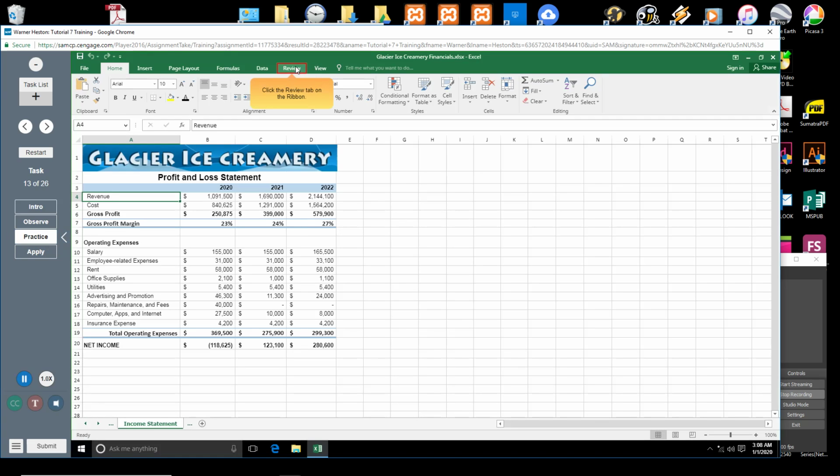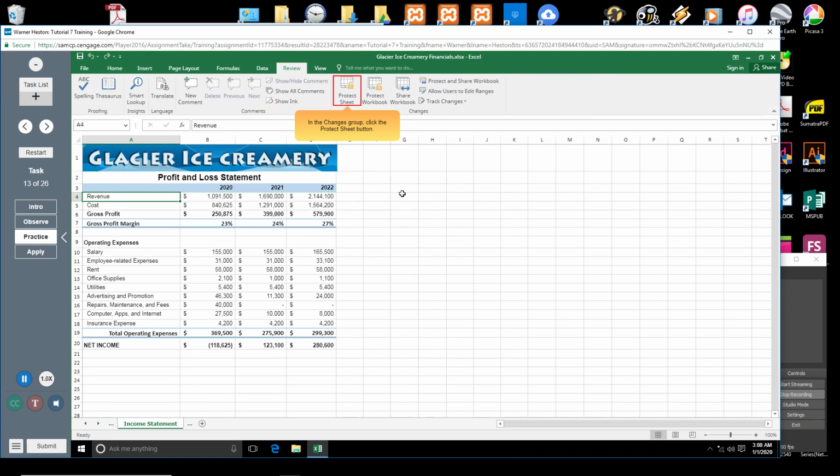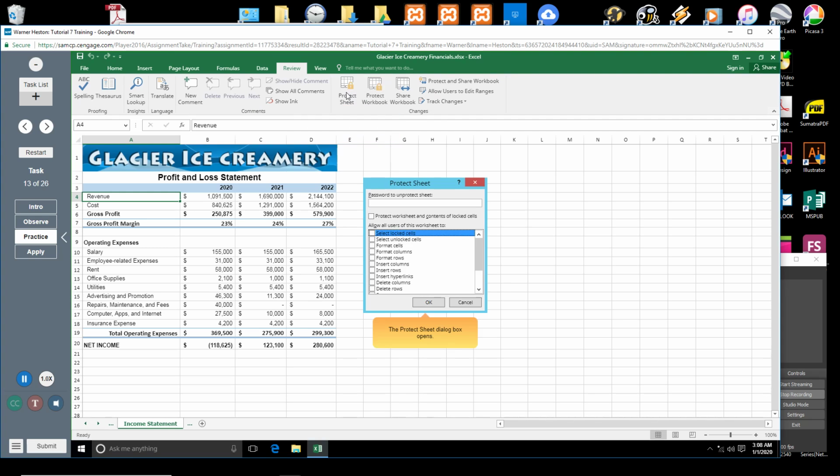click the Review tab on the ribbon. In the Changes group, click the Protect Sheet button. The Protect Sheet dialog box opens.